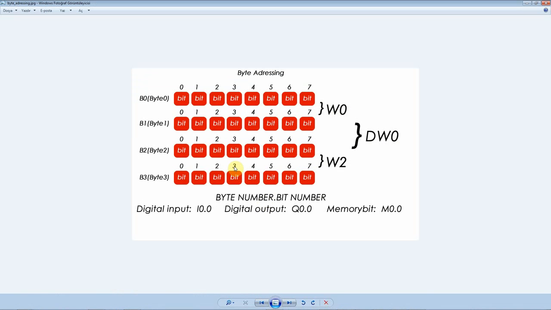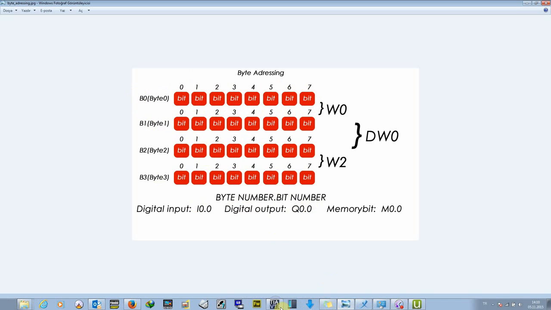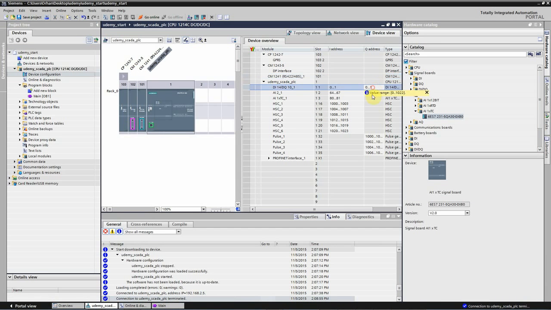Again, we can look at this picture or graphic, and all bytes have 8 bits. Bit 0, if I talk about output, again I must say Q 0.0. This is my first output. We can look here again, or output starts at address 0. So if I want to use this first output, I must use addressing Q 0.0.